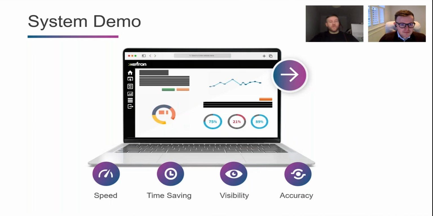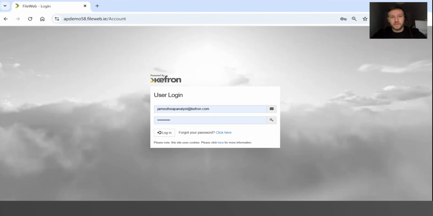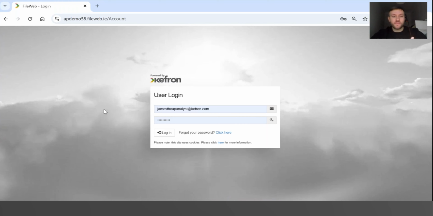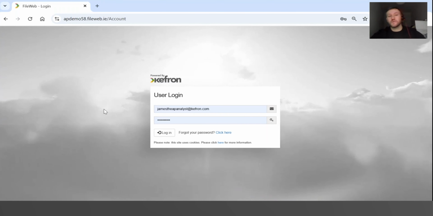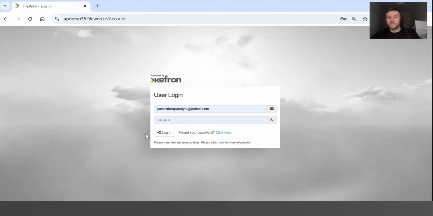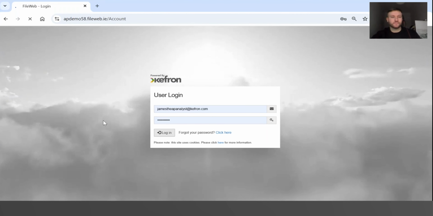Now, we're not going to go through a full system demo here. We definitely do not have enough time for that, but I thought it might be useful just to flash up the system so you get to see it. So this is the logon screen when you first load up Kefron. It is a cloud-based system, so assuming you can get online, you can get onto Kefron. I'm going to be going into my demo environment as James, the AP analyst. So I'll log in here.